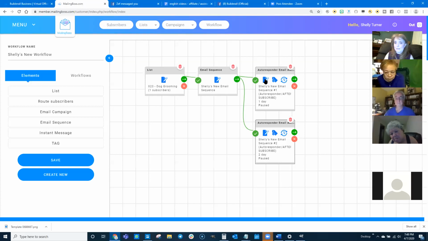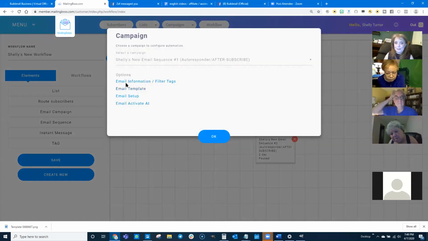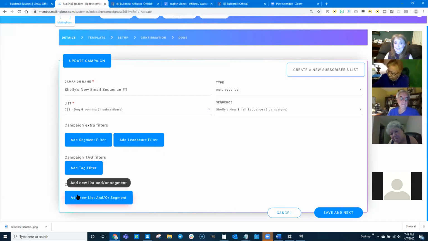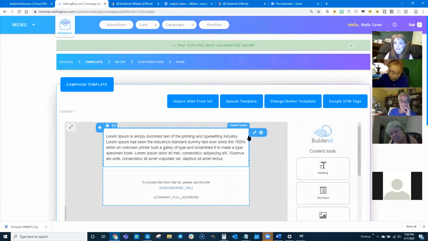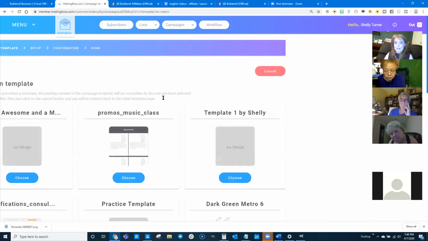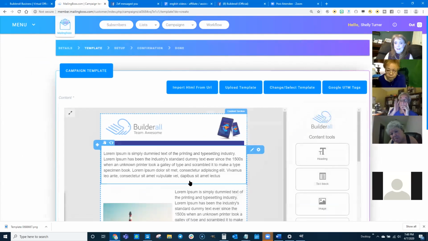So I'm going to click this little edit bar right here. And that opens up some items that I can choose. And I'm going to click email information and filter tags. So when I click that first one, I can start setting up the information for the email, and if you'll notice, it's the same thing that we went through in the other way that we did it. So it's the same thing, just a different way to do it, okay? So I can set up my tags. I can set up additional lists that I want to send to. And then once I'm done, I click Save and Next. And then I get the same email editor. And here I can grab that template and I can choose it. And that pulls it in for me.